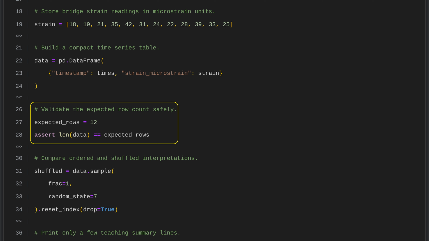Set the expected row count to 12, matching the 12 timestamps created earlier. Then check that the data frame has exactly that many rows. This simple assertion helps confirm the data is complete and catches unexpected changes during processing.